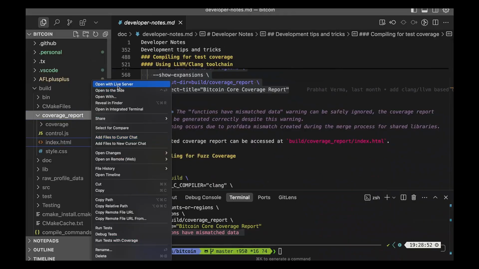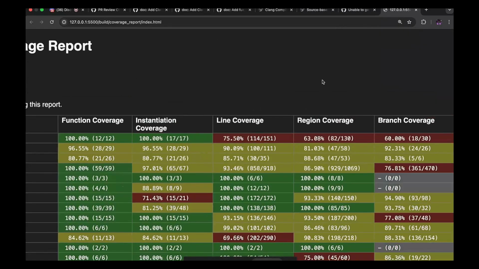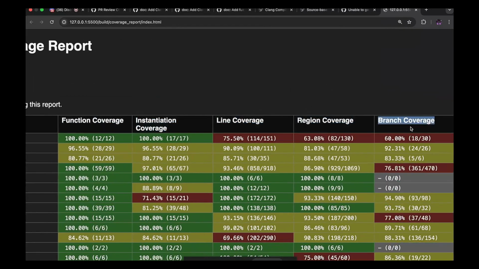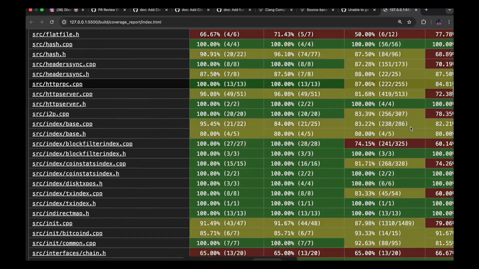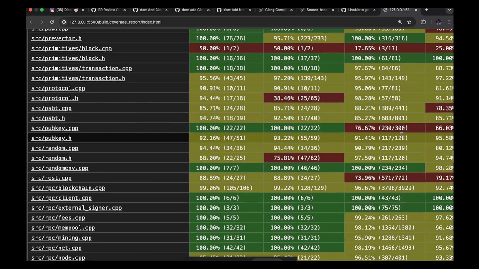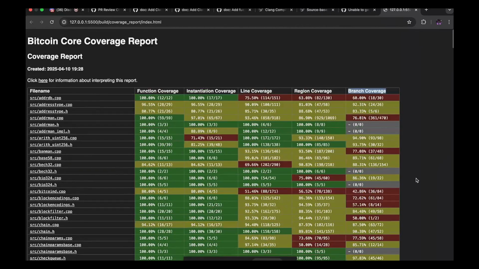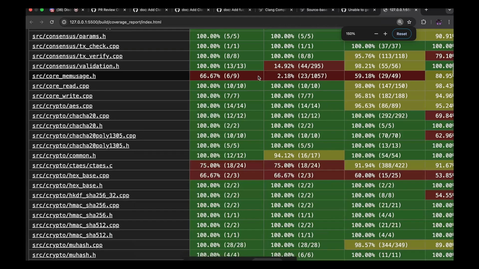We can now see our coverage report that we've generated. You can see that we have function coverage, instantiation coverage, line coverage, region coverage, and branch coverage. And we have a good amount of coverage, almost 100% for all. So yeah, this is basically what we get.